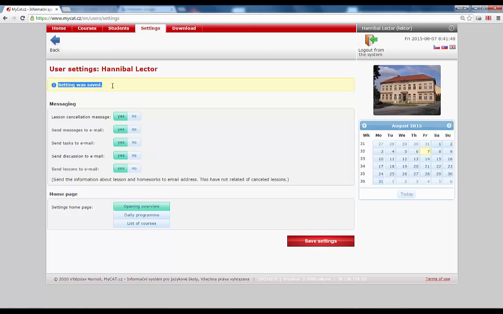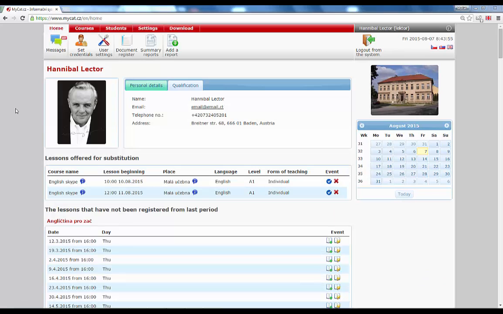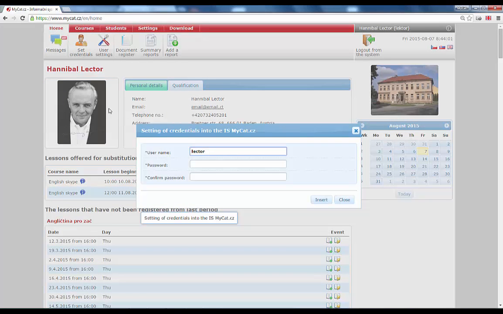So let's learn how to change your credentials. Click on the Home bookmark. Now we're back on the home page. Now click on the icon Set Credentials. Here you can change your credentials, username and password. Of course, you have to confirm your password so we're sure that the password is correct. And click on Insert.